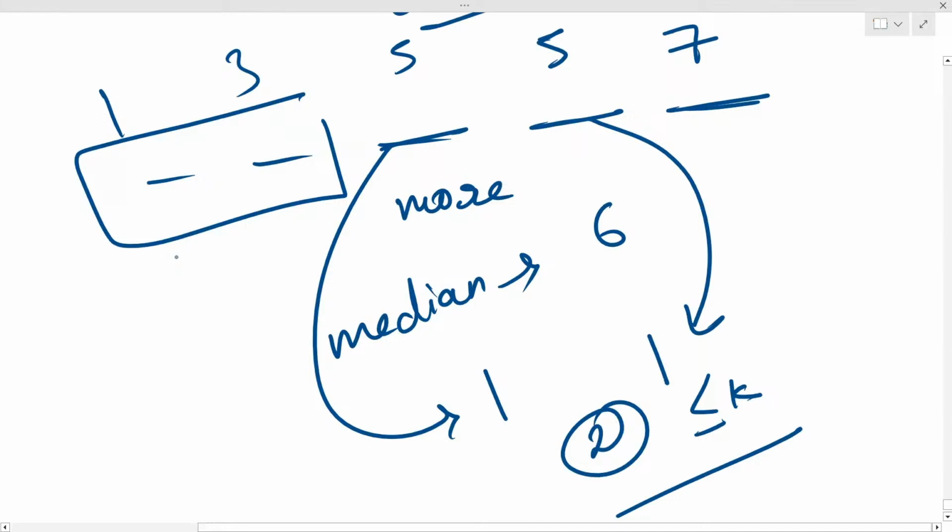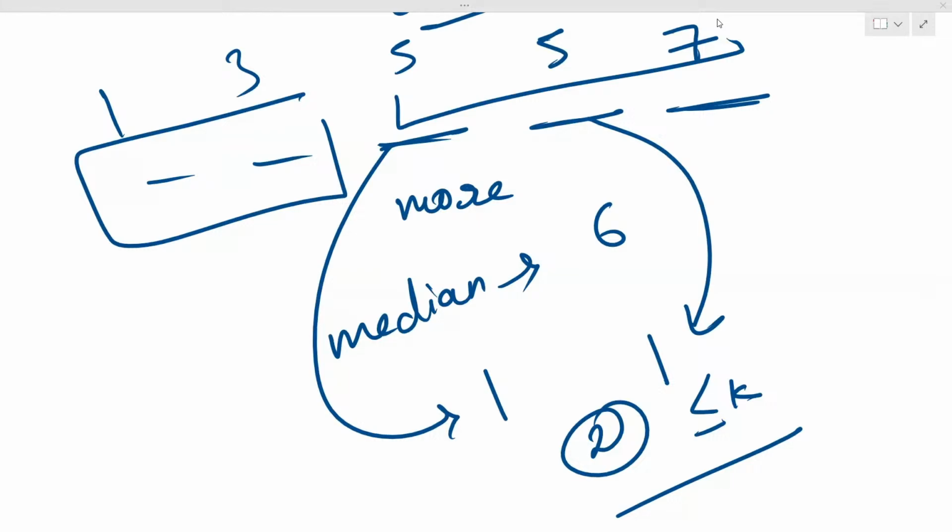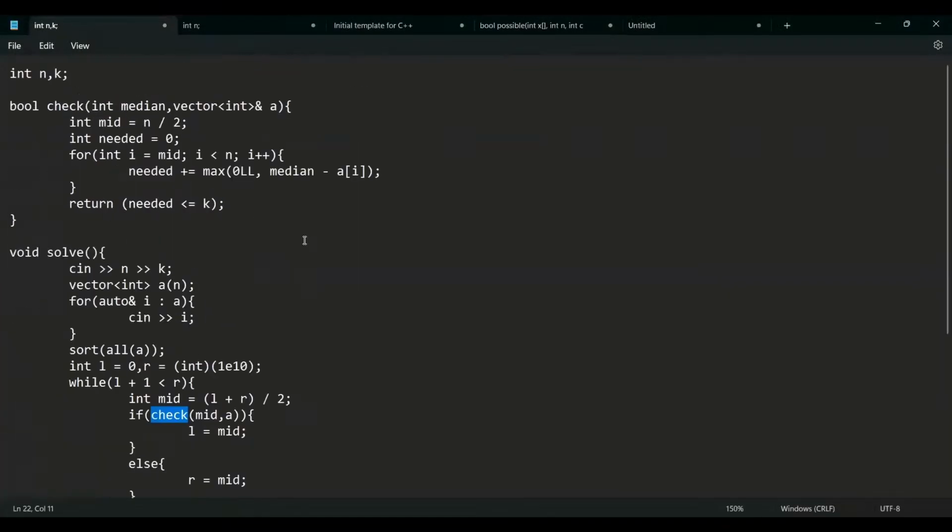Yeah, but in code we just checked the middle one. No, not just the middle one. All of these elements. I'll show you the code also. This was the code. We are going from mid to n, all the elements in the right part of the range. We are checking for all. Okay, I got it. Thanks.